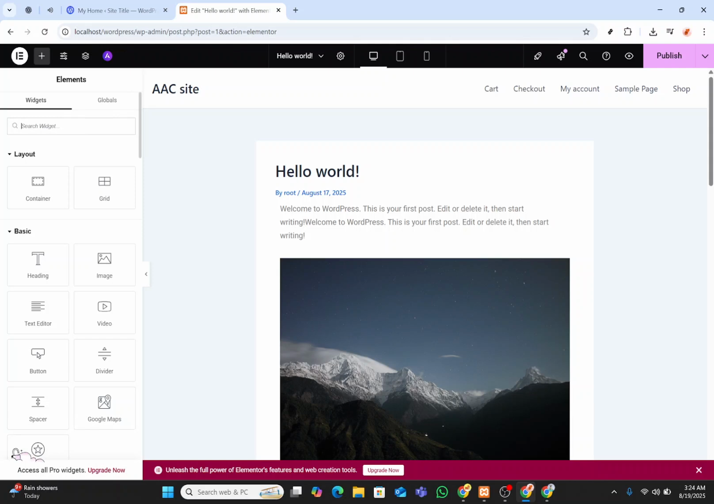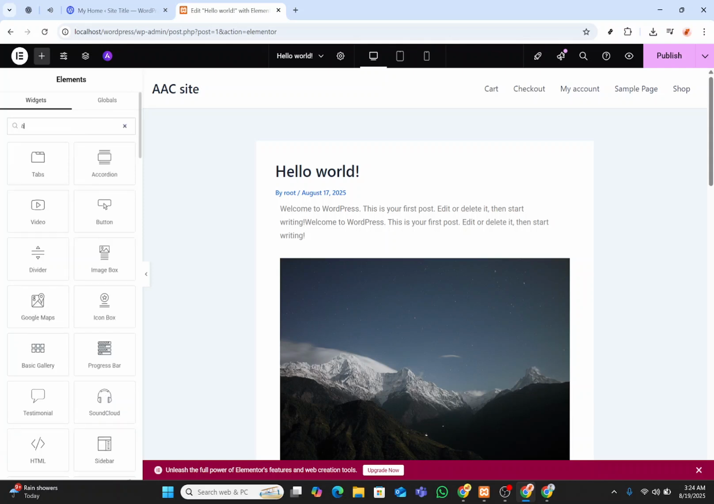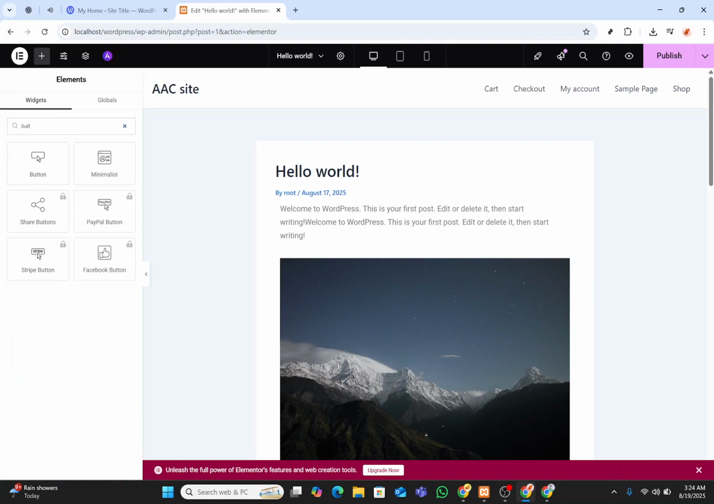You'll want to click the small plus icon to add a new section to your post. In the search bar provided, type Button. You should see several button options pop up. Drag the button widget to your desired location on the page.